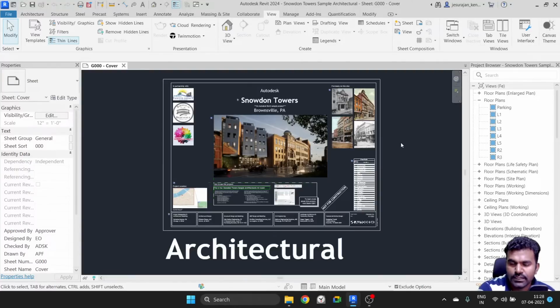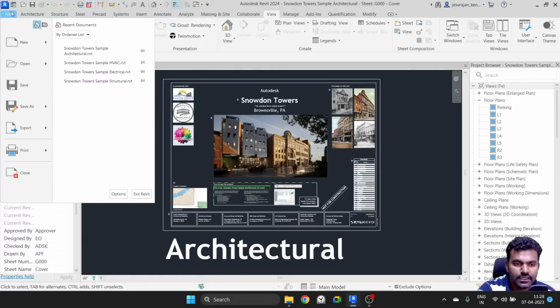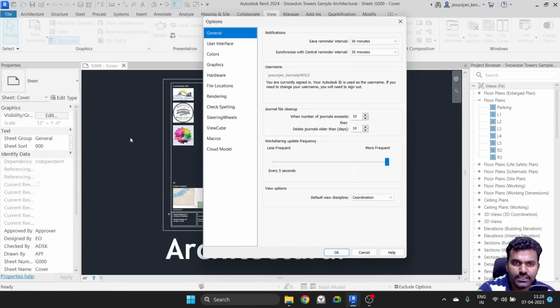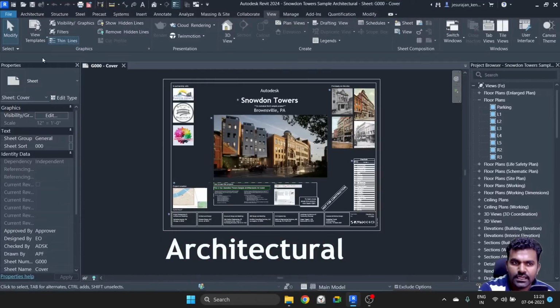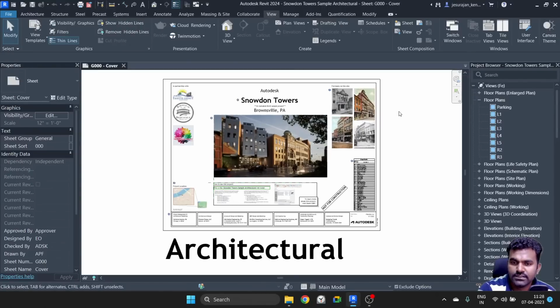In case you want to change the application theme to dark, then you can go to File, then go to Options. Here go to Colors. Here you can see UI Active Theme. Now it is set to Light. If you change this to Dark and apply, you can see everything is in dark theme. Cool, right? In case you enable Canvas Theme again, that's going to change the drawing area only.